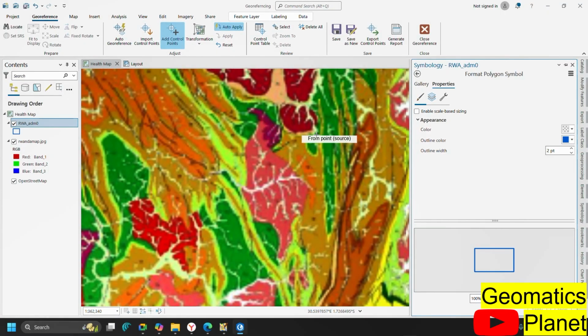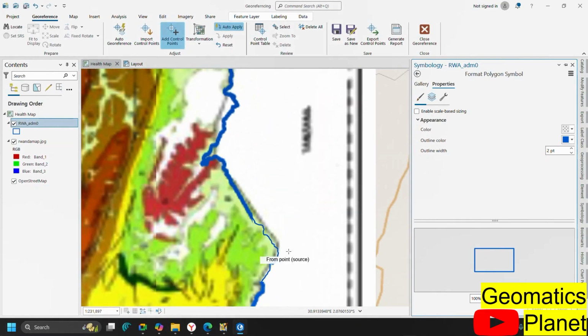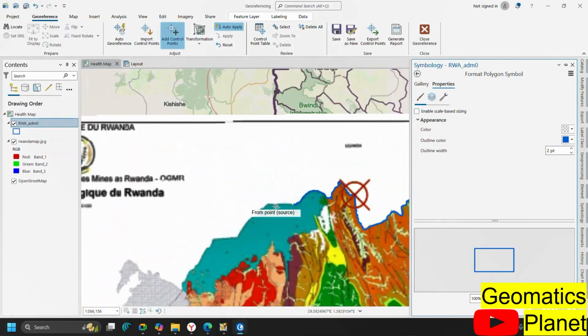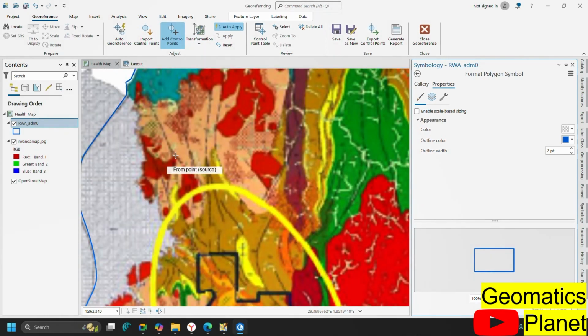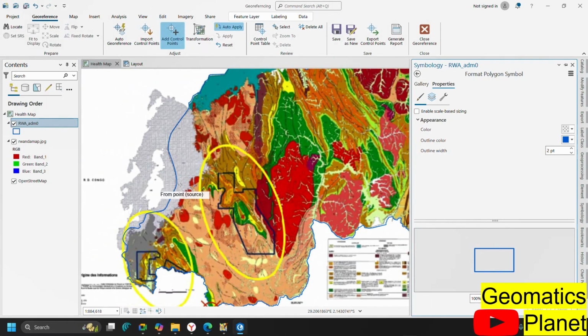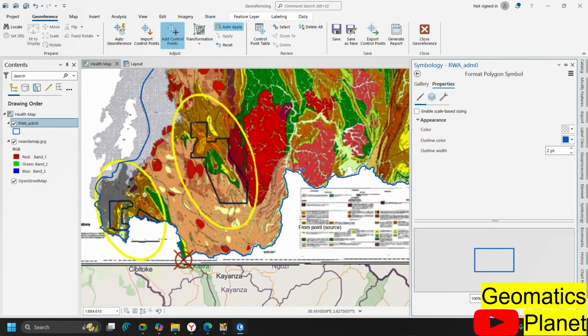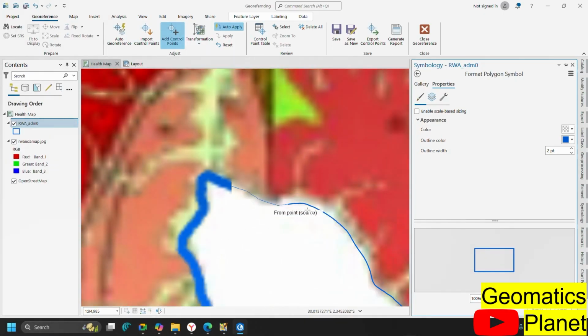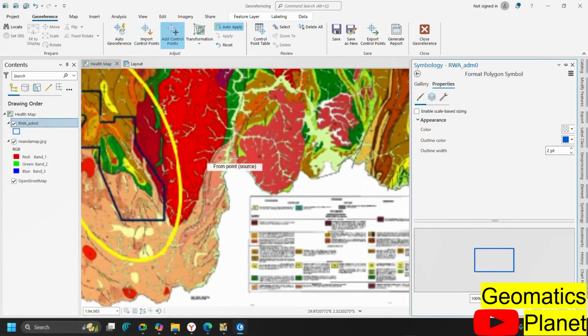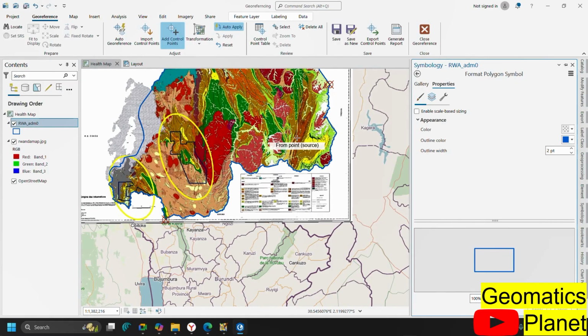So if you look here, you see now that this is perfectly matching with the shapefile we have. Automatically, this georeferencing is perfectly done for me, because the shapefile here is perfectly matching with the outline. I got this from the internet, but I have the shapefile.